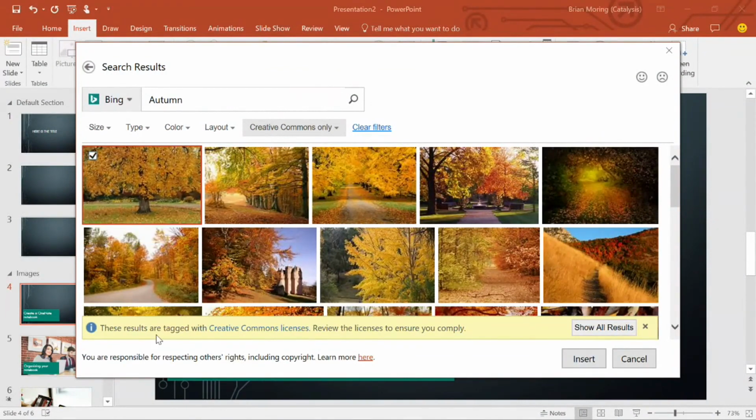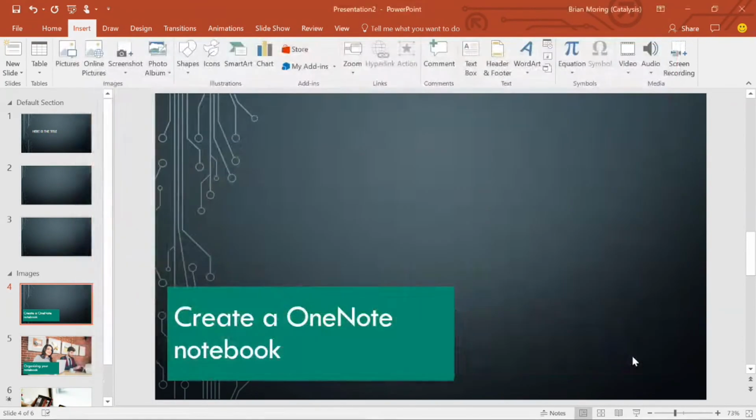Now do be aware that you are responsible for others' rights, including copyright. So these are not available for mass publication. If you were to download this image and then put it out on any of the external facing sites or anything like that, you do not have the rights to these. There are people that have rights to these images. But in this case, I would select a particular image that I like and click on Insert. What that will do is insert that image into my presentation.